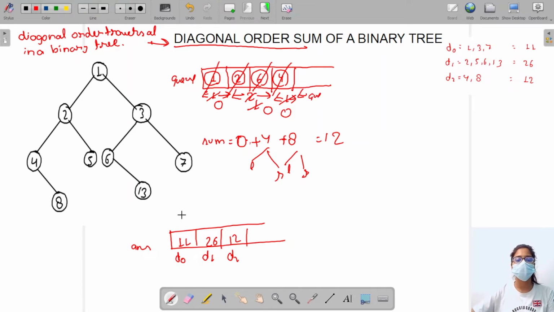So all this work we were doing till our Q size was greater than 0. So our outer loop will be having the condition while Q dot size is greater than 0. And as soon as Q dot size becomes 0, our answer will be returned. Okay. So now this thing we'll implement in our code. So let's move to our code section.